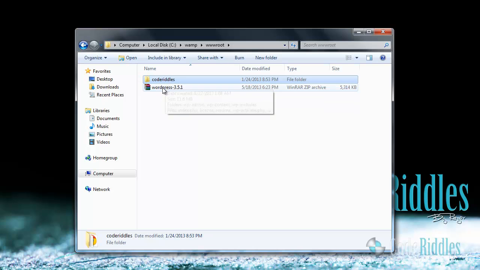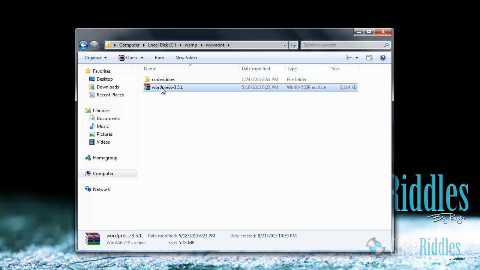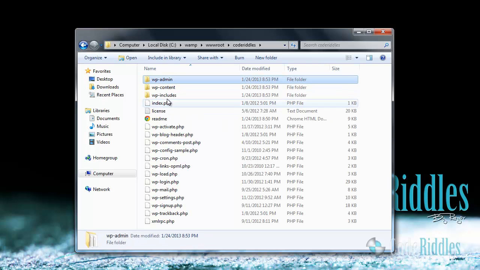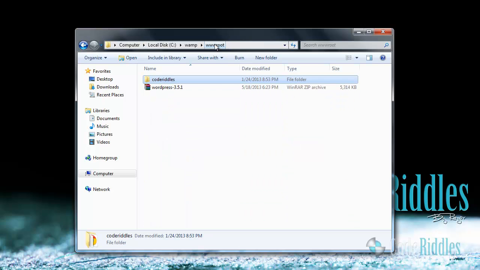I renamed that. WordPress gives you this zip file. You extract it and rename it as you require. I already renamed it to Code Riddles, and it contains 3 directories and lots of files. You don't have to mess with that. We will do that in our later tutorials, where we can modify our WordPress code or add our own code.